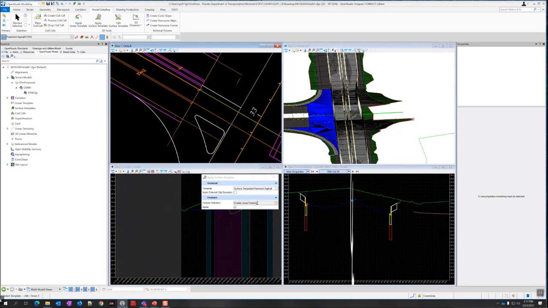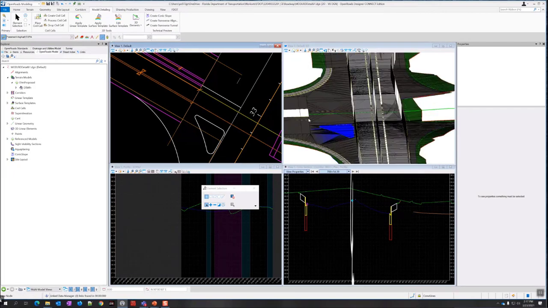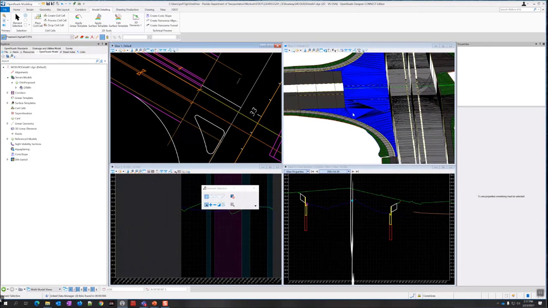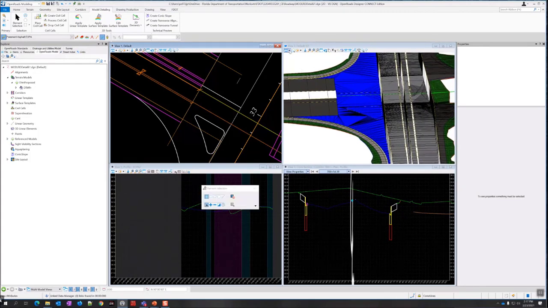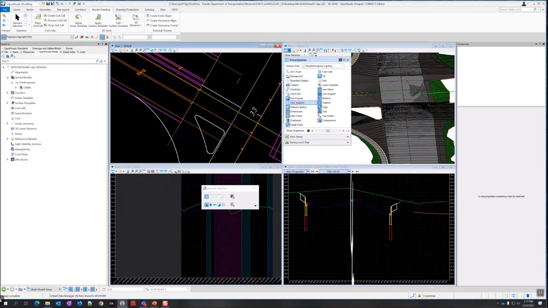And it's going to be on the feature definition coming from the surface template, however it's set in there. So enable linear features for this one. And then accept, data point to accept the selection. And it's going to put, now it's asphalt in here. And it's overlapping this blue construction. So if I just turn constructions off now I can get rid of that altogether.